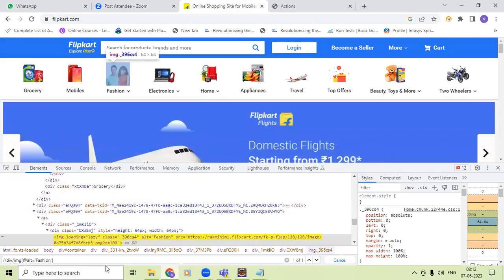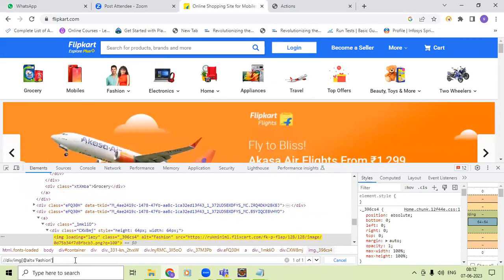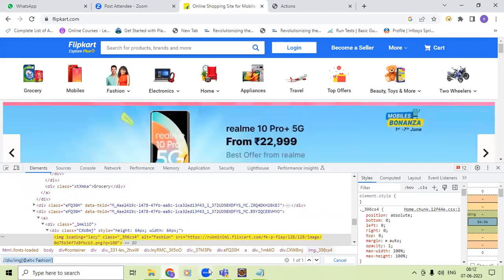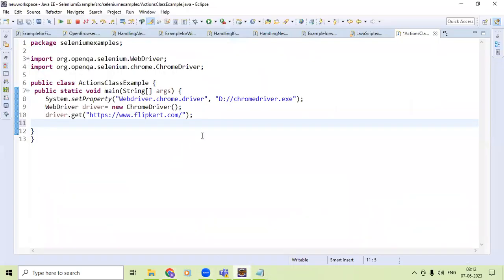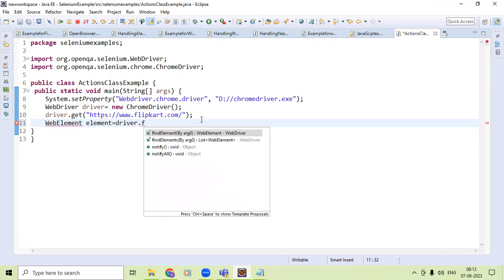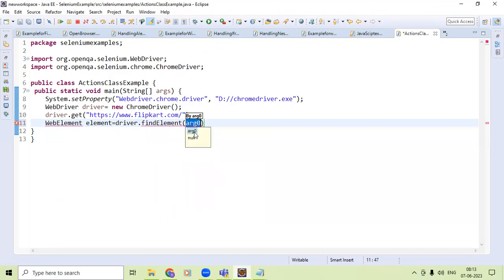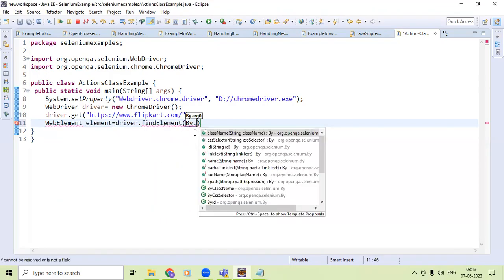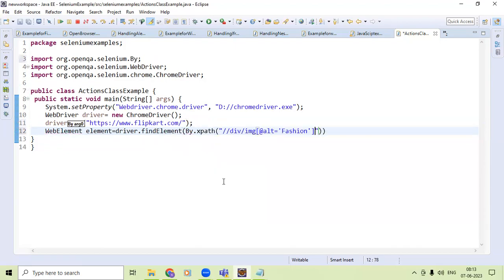Right, so what we are doing is getting one of one. Let me copy this one. Here we are creating a web element. For that web element, I'm creating a reference: driver.findElement(By.xpath). Inside this, I will pass this thing.